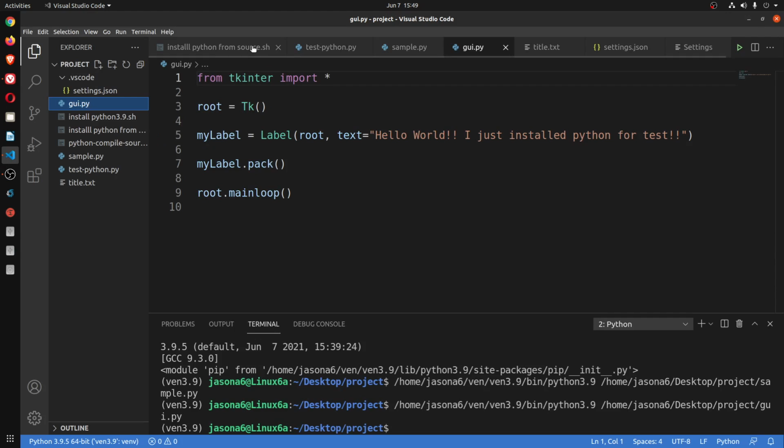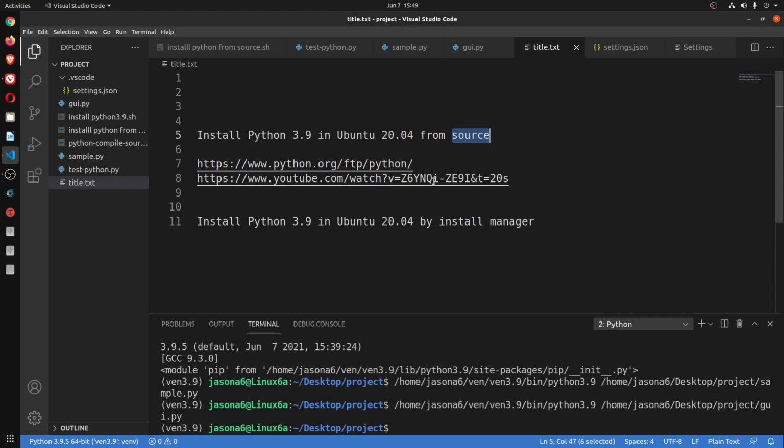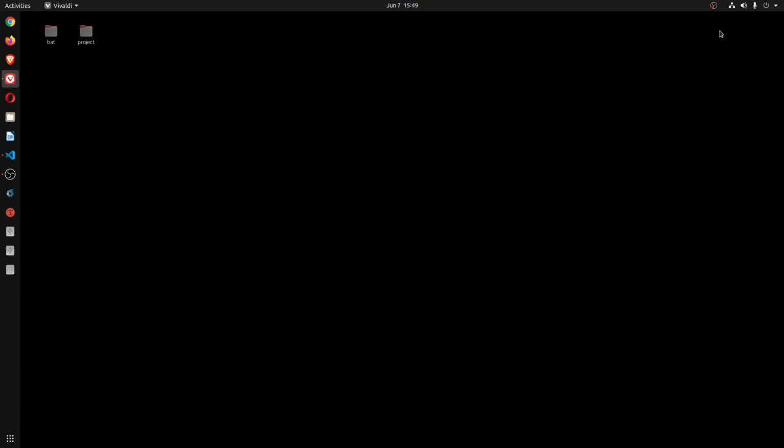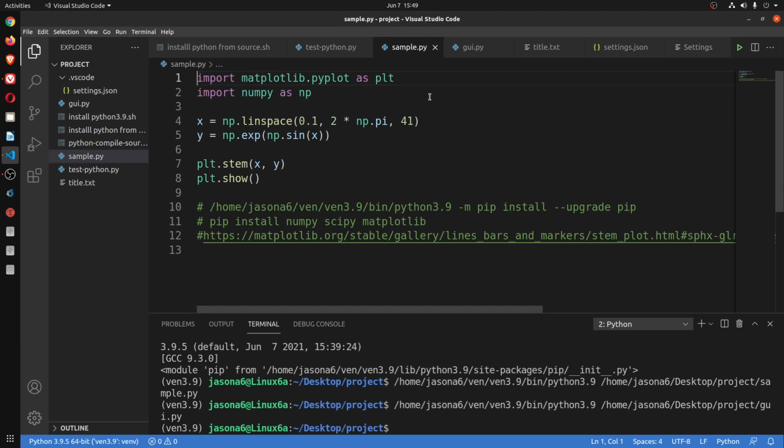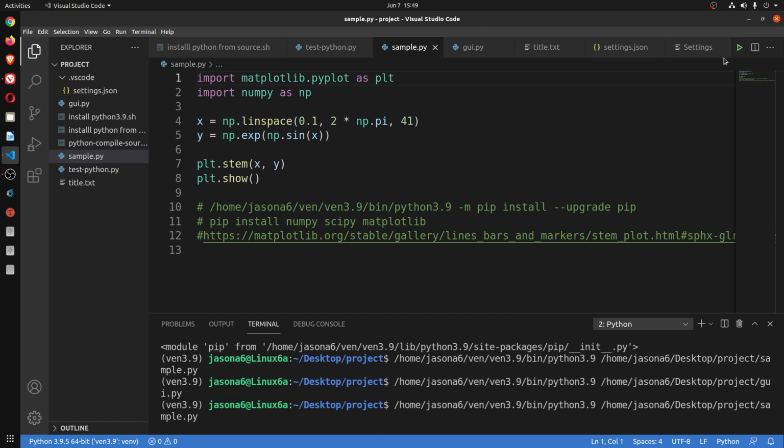So now I think that's all for today. We already installed Python 3.9 on Ubuntu 20.04. We installed from the source, and the program can run graphs and produce a chart. If you follow me step by step, you're going to get this chart.